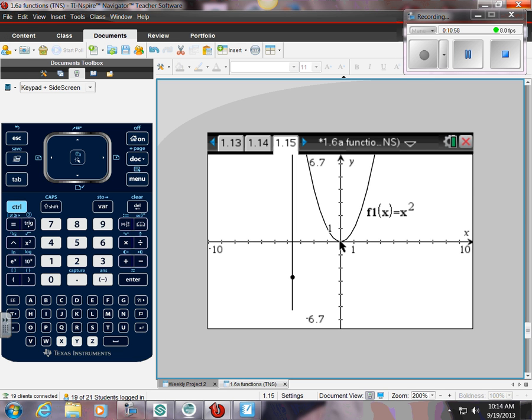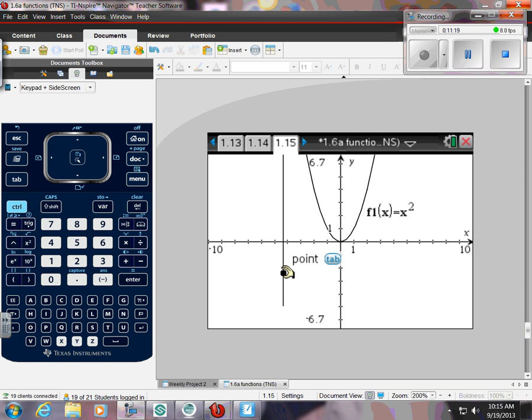You're going to tell me, using that vertical line, whether or not this is a function. What is this, by the way? Parabola. Give me another word. Quadratic. So use that vertical line, grab the point, drag it and move it, and you guys tell me. Okay, is it a function?